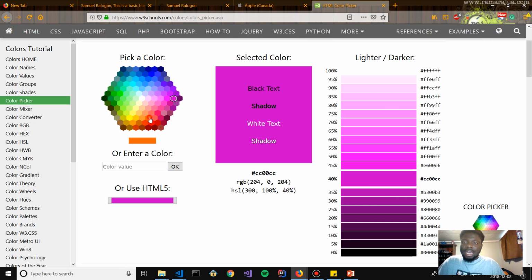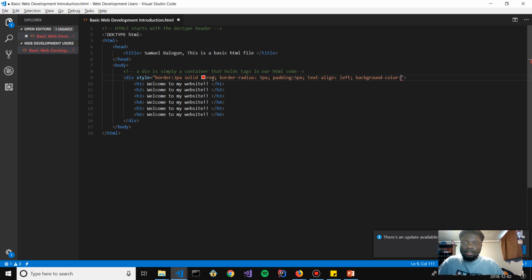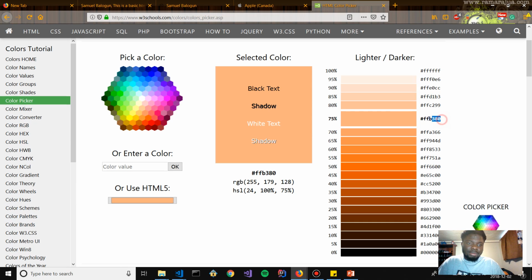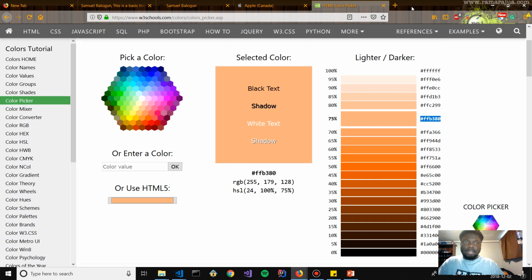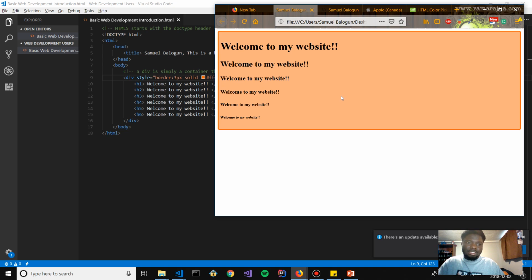So let's say I'd actually like that red, I'll be sincere. Let me say I make our border this. So the border is this now. It's orange. Now let's make the background something a little bit lighter. Let's say this background color, save. What do we have now? Let's see how it looks. Not so bad. It's okay.